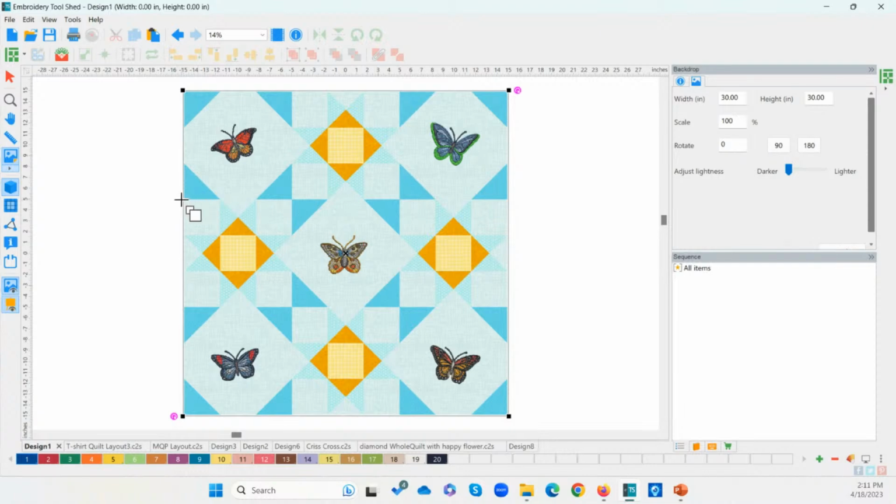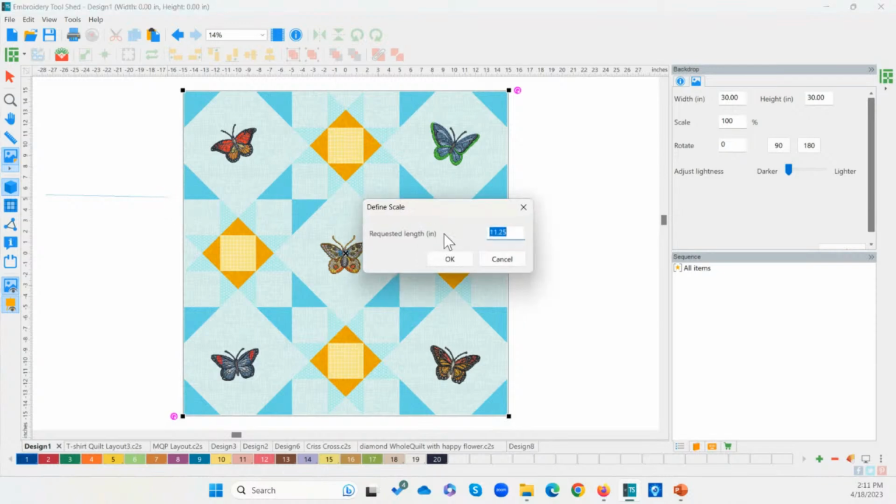So once I've chosen Define Scale, I'm going to just do it over here. I want to click and hold my mouse and drag, and it draws a line. And when I release this, it asks me what the distance of that line is, so that it knows the actual distance of the quilt block or the entire quilt that I'm doing.